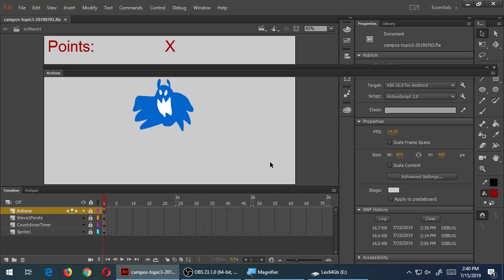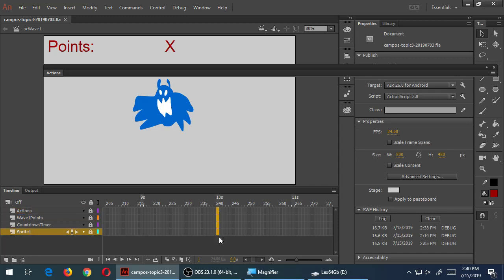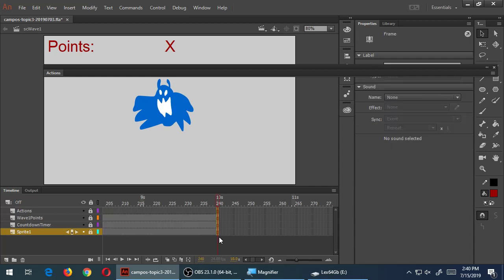So we need to go over to whatever frame number 10 seconds is and add frames to 10 seconds. So let's see, that's going to be 240. So in all of your layers, up to 240 frames, which is 10 seconds, select all four, then press F5 so that we get frames all the way to there. So on all of your layers, F5 all the way to 10 seconds.